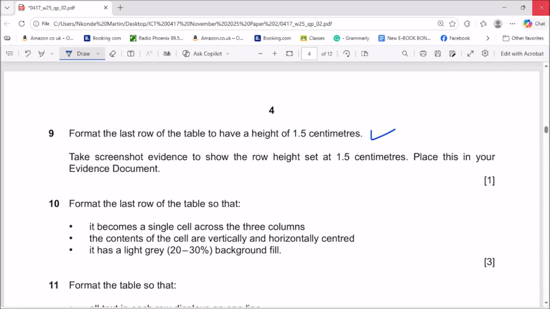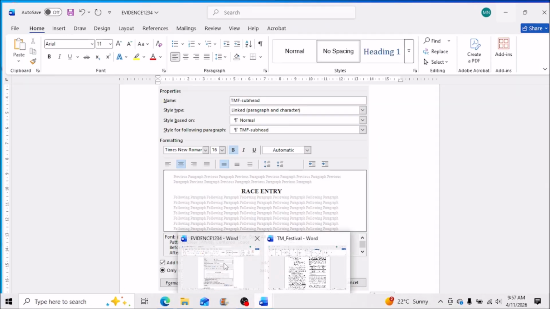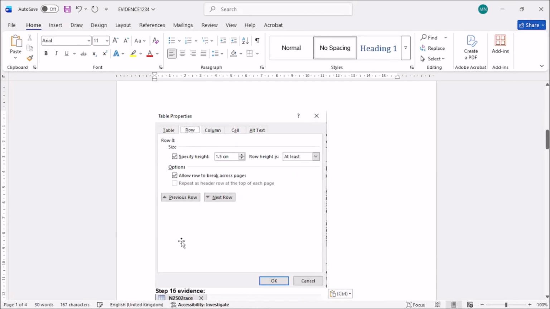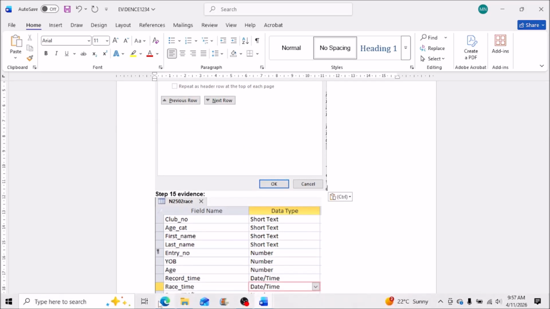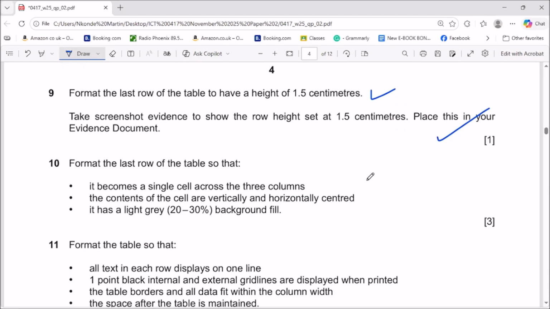And this is step number 9. So we go to our evidence document, step number 9, and you paste that. Right. So that one is done.